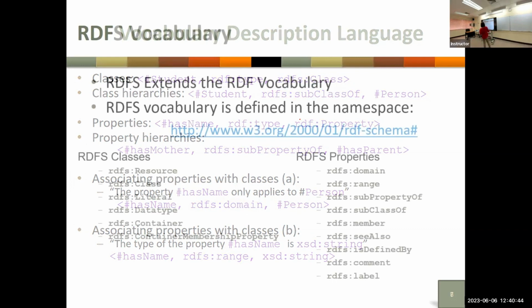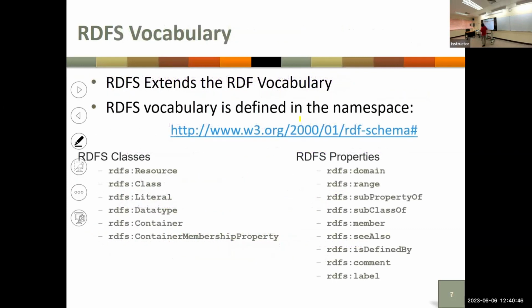Actually, this is common RDF vocabulary you may want to use, both for RDFS and RDF alone. So refer to this namespace all the time. This is the standard namespace that refers to RDF schema. Every time you want to create an RDF schema, you need to refer to this namespace.